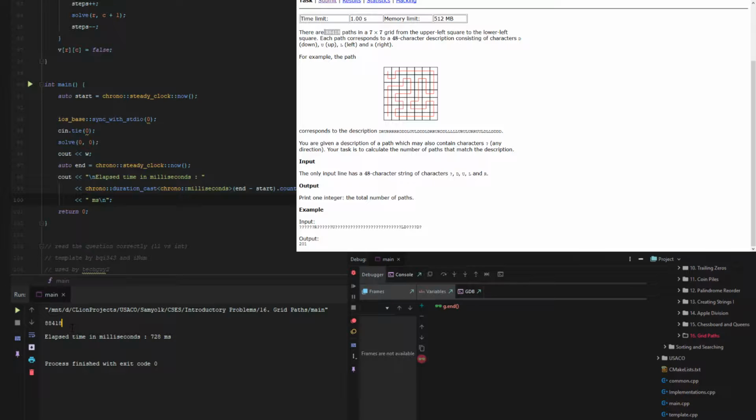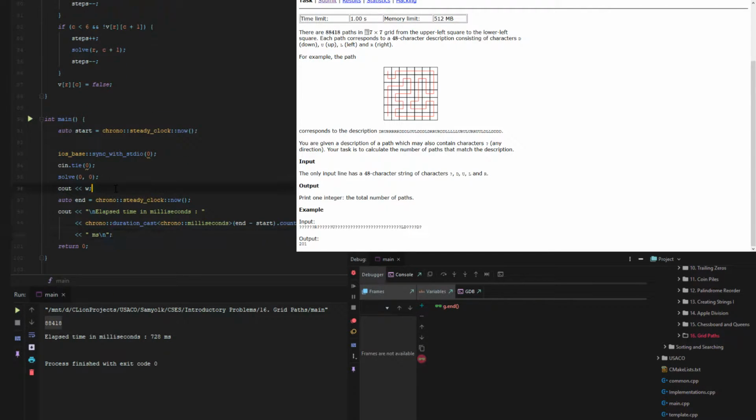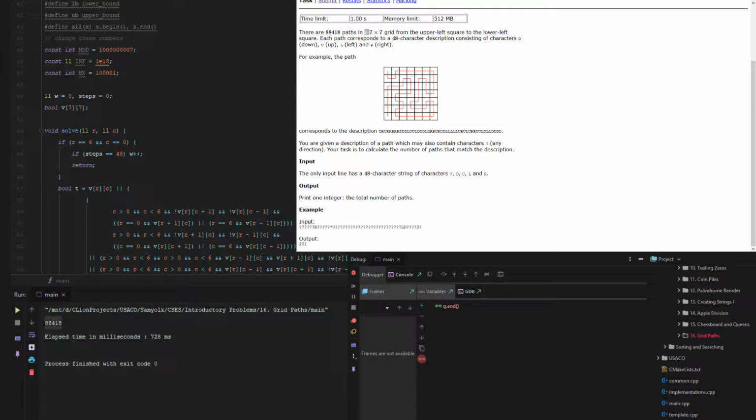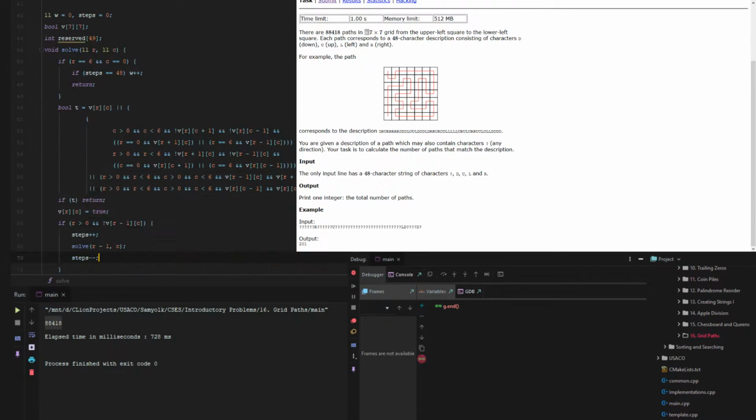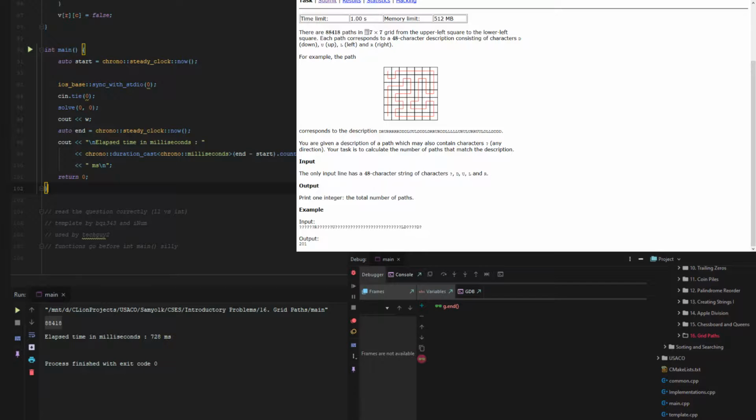So since the number of paths in the 7x7 is going to be less than 88418, we could just test all 88418 to see if they match the pattern. But we're going to do it a smarter way, and that smarter way is we're going to reserve some steps. So int reserved, just going to make this 49, although there should only be 40. We're just going to make it 40.